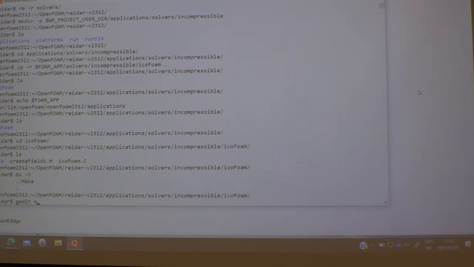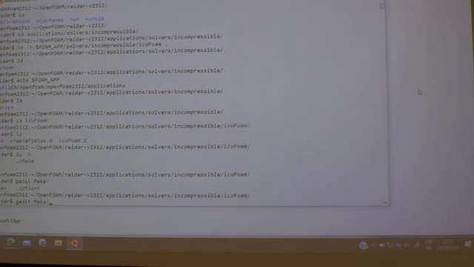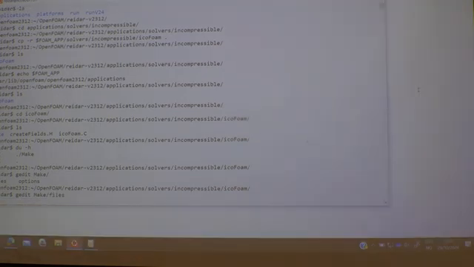Let's have a look at this make folder. Under make, we have two files. One is called files, one is called options. Let's have a look at the files first. Here we are. Not much information. The first entry is the name of the C++ file, the source code. And the third one there is the name of the executable.